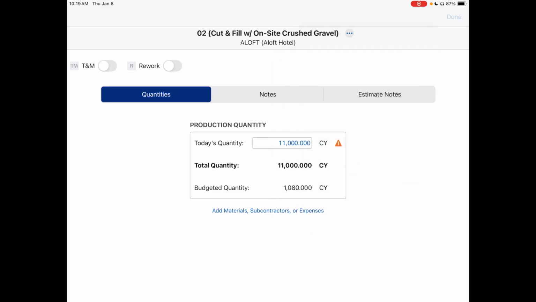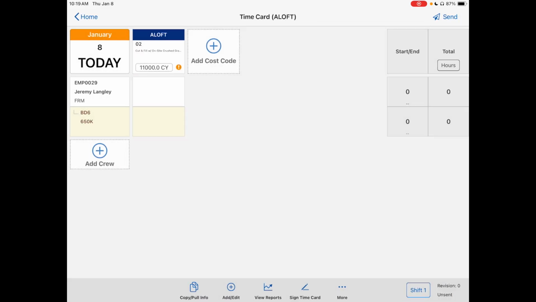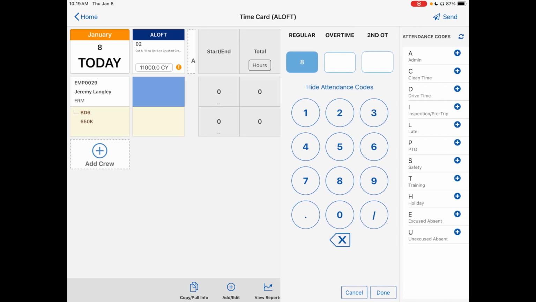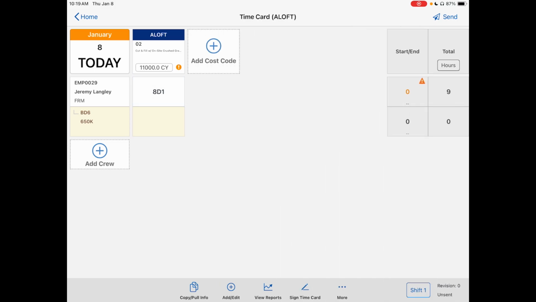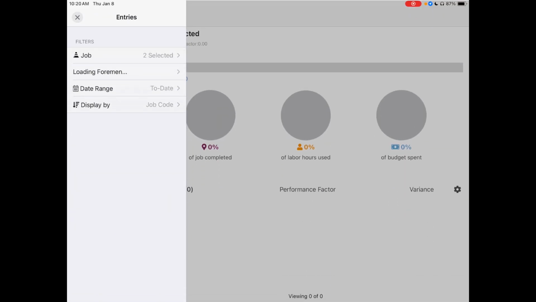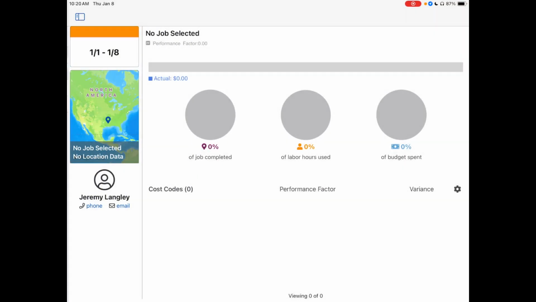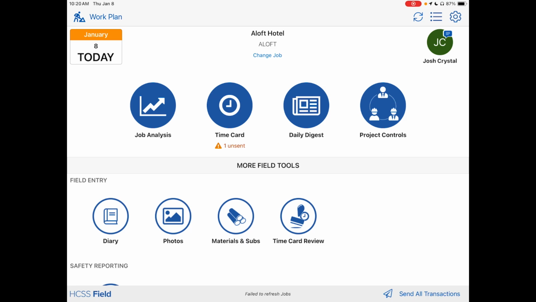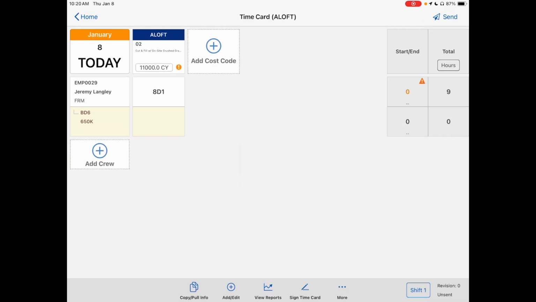Done. Go back. Now it shows the production with the cubic yards moved, and then put your hours and everything else in here. 8D1. That way, whenever you go to look at your project or your job analysis, once we submit that time card, you'd be able to see the actual production rate, and it wouldn't be skewed because there were no cubic yards entered for that particular time card. So just make sure you put something in there.